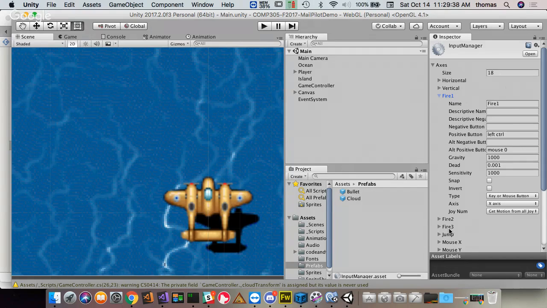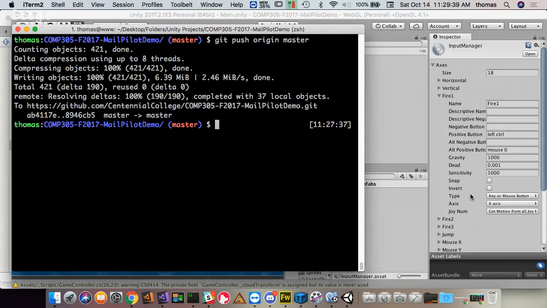So here's all my different axes that are named. There's 18 different axes by default. And if I was going to use my own game controller, I can just align these axes with my game controller. Okay, let's check this out.